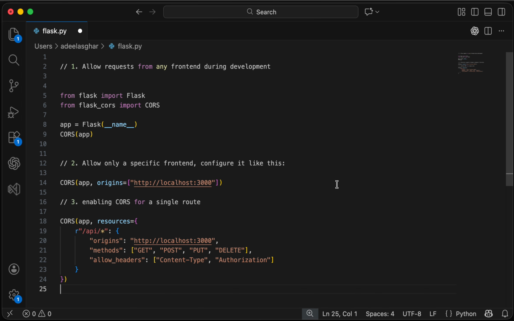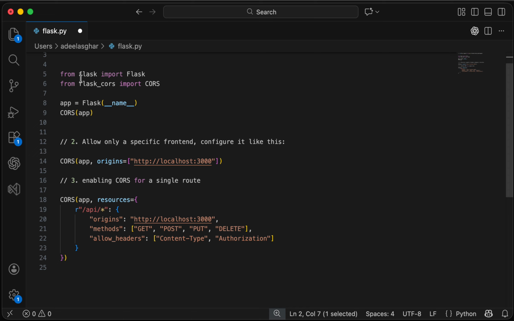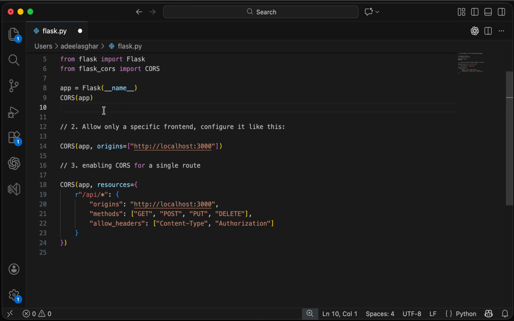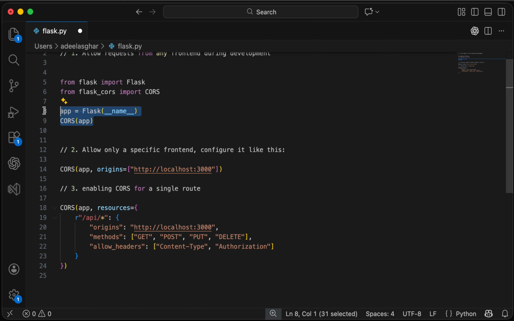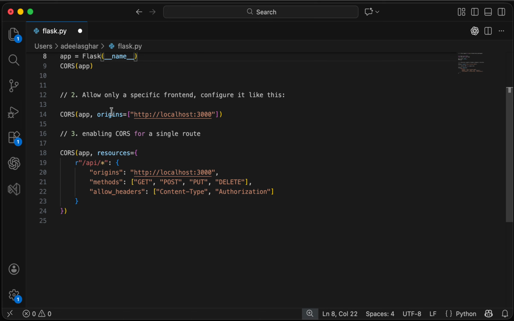So here there are 3 scenarios. The first one is to allow requests from any front end during development. Here we need to set the app variable and give it to the CORS which is installed, as I told previously, using Flask-CORS. Once this is done, you can get rid of this error and you can use whatever API you need to call. The second scenario is to allow a specific front end.